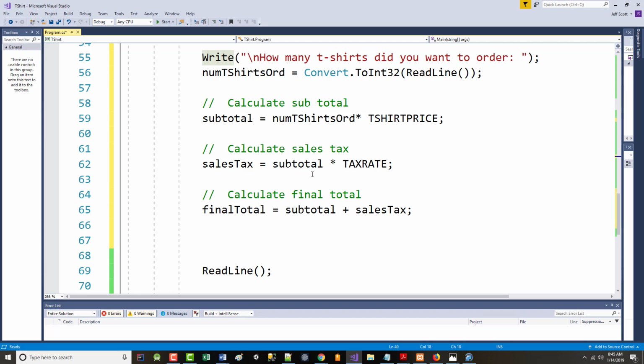I could have used another variable in here, but just so you know, that's what's called a nested function or a nested method, because the read line is inside of the convert.toInt32. So it does the read line first, then it converts it. And I think you're all smart enough to realize that if, when I get asked that on the screen, I put hello or I leave it blank, the program blows up. Okay?